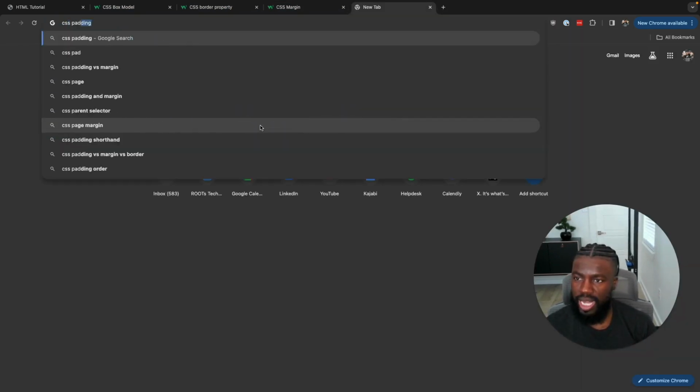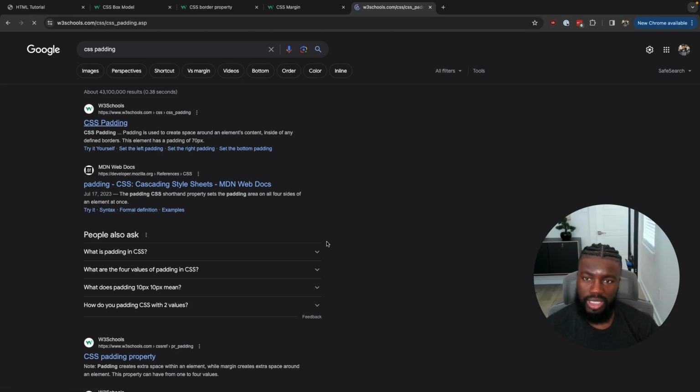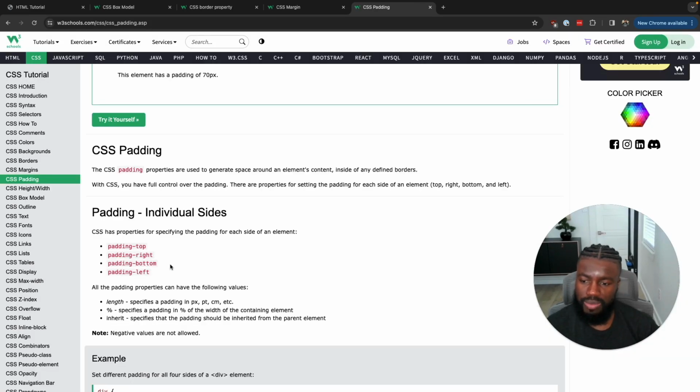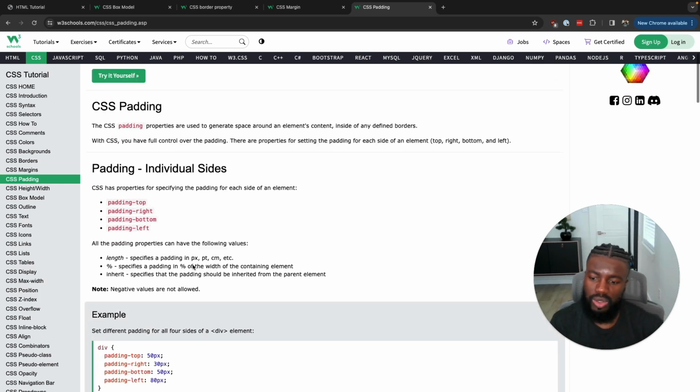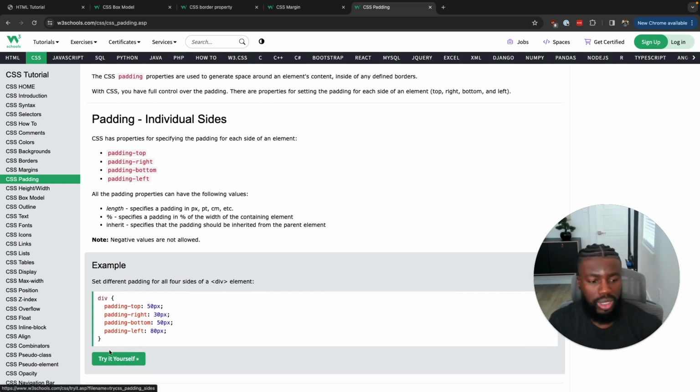All right, so let me search CSS padding. This is something that you should also look up as well. Just make sure that you have these pulled up so that you can actually look at what these properties are and just play around with these properties on your own, and also read through this and play around with these exercises.